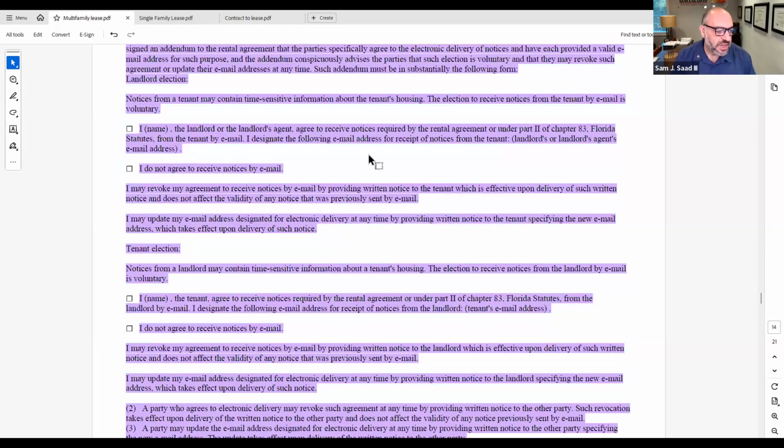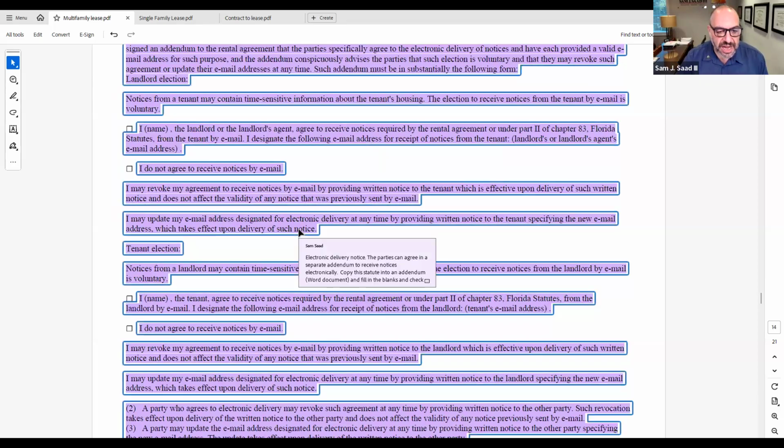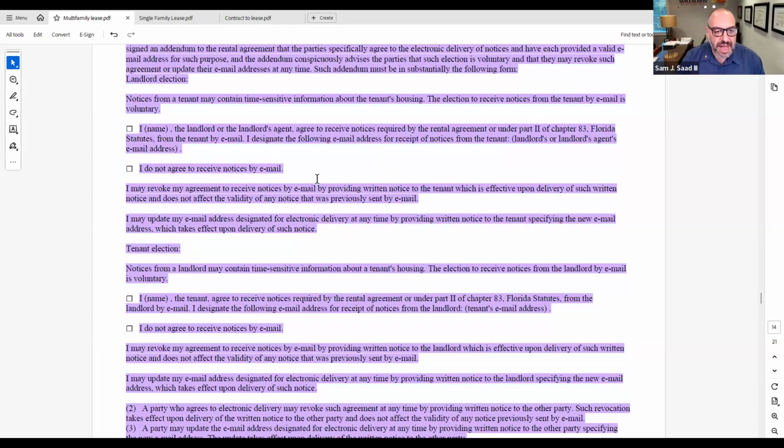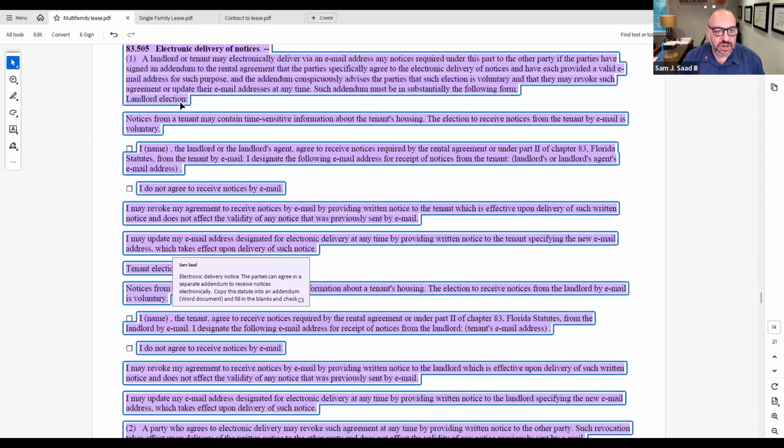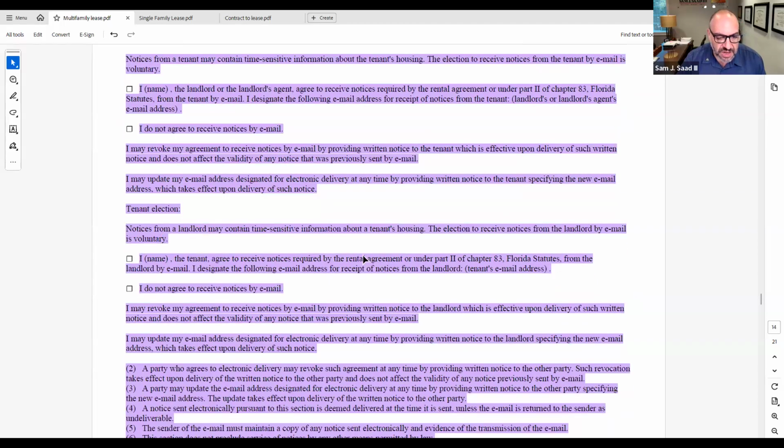As an alternative to copying and pasting out of the statute, if you shoot me a text or an email, I've already made one for you and I'll give it to you. But if you want to do electronic notices, then you've got boxes that have to be checked. You have to make sure the email addresses are properly listed. And you have to check the boxes for the landlord and the tenant. There are two elections here, landlord election, tenant election, and you need both, and you need both email addresses in the lease so that everybody knows exactly who to email and what to do.